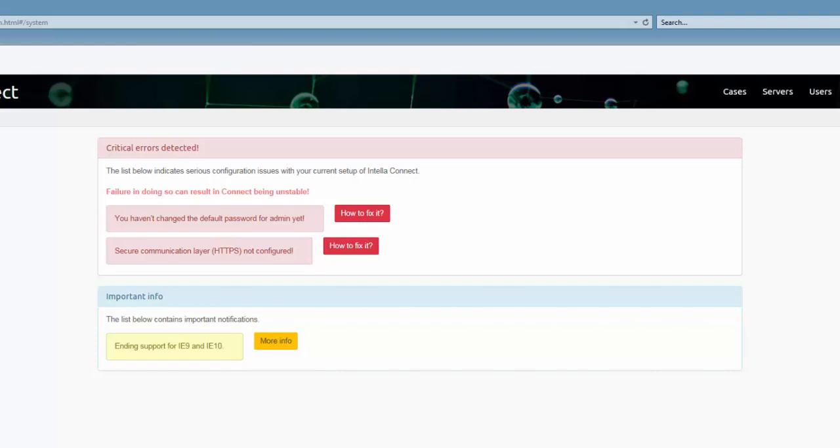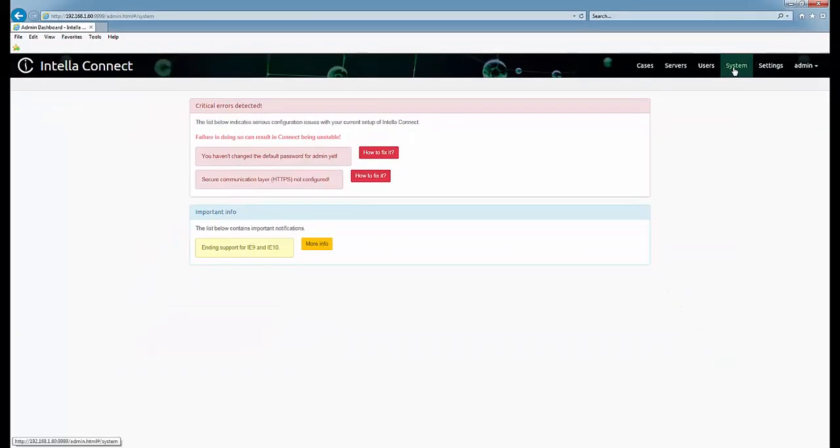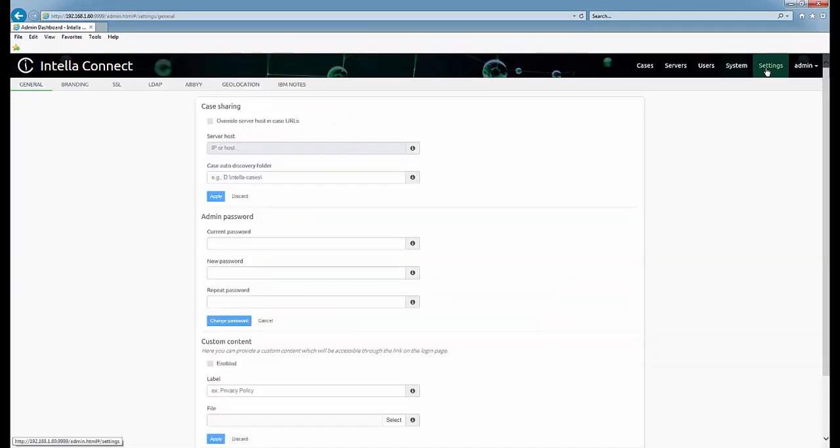These include warnings such as Entella not being able to find native applications like Microsoft Word or Adobe Acrobat, which are required for native review. The last category is to update the user with important information. An example is that the user is notified that Internet Explorer 9 and 10 browsers are at the end of support. The Settings tab allows the administrator to make configuration changes to a number of components in Connect.